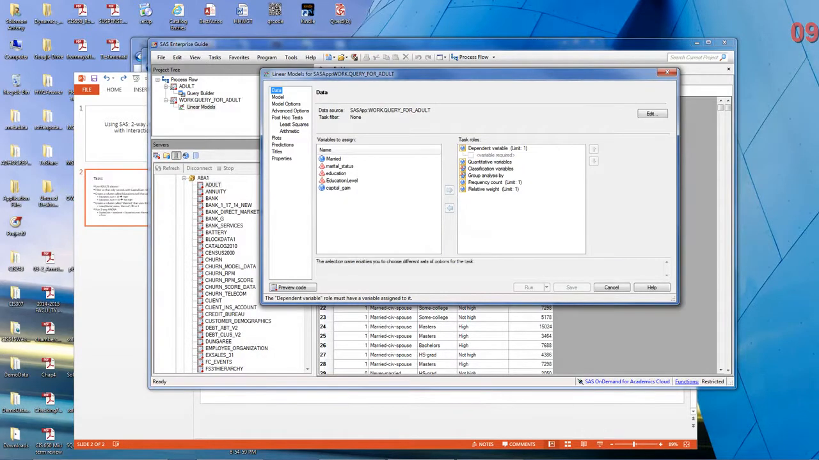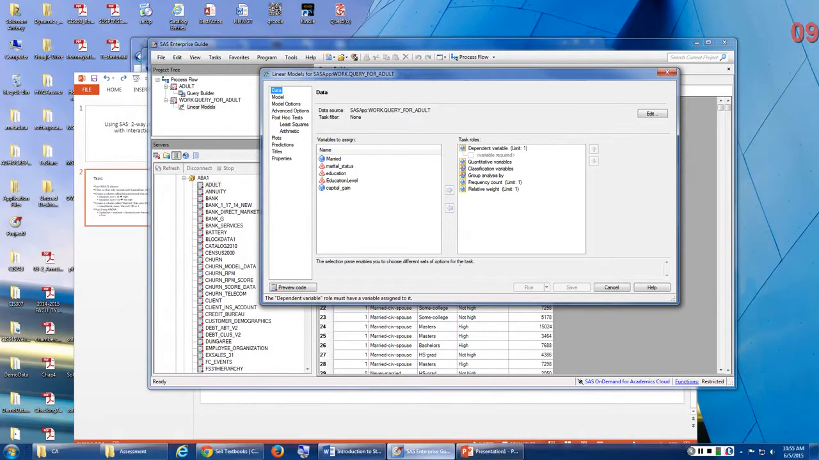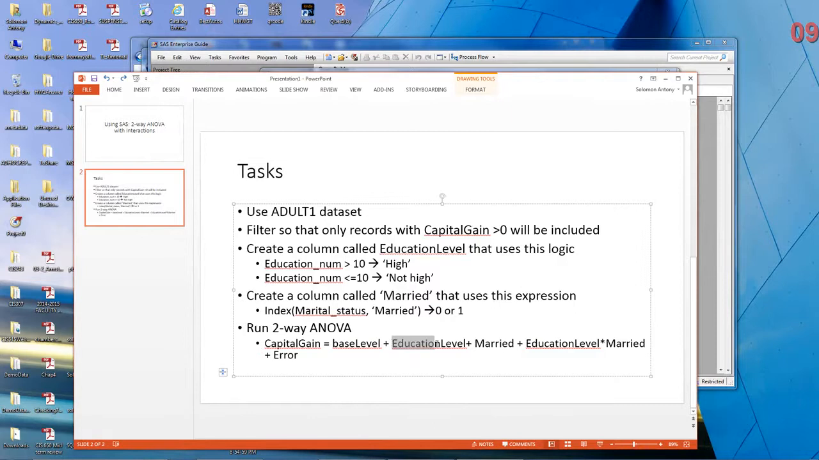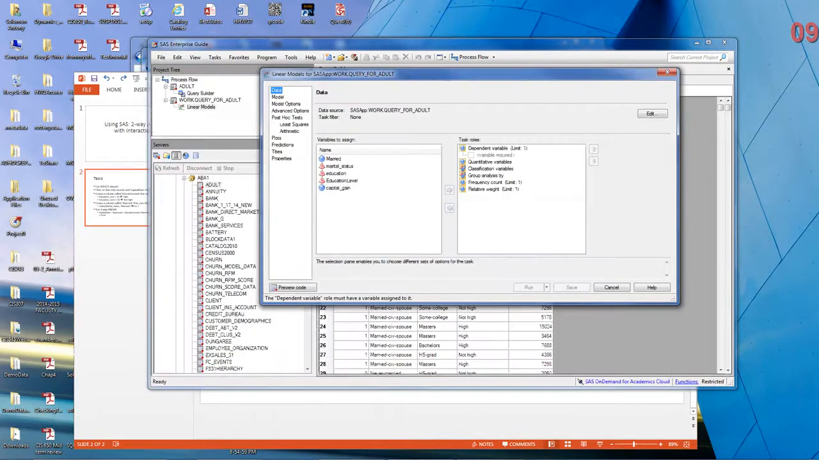Here's where you specify the model. If you remember, I was talking about how education level and married should be able to describe capital gain. So capital gain is the dependent variable, so I select capital gain and assign it to the dependent variable. Married goes to the classification variable, and education level also goes to the classification variable. Okay, so that's the two-way ANOVA.